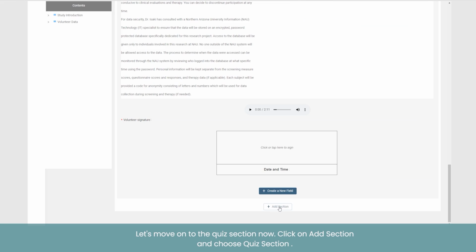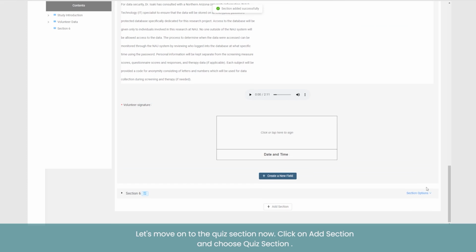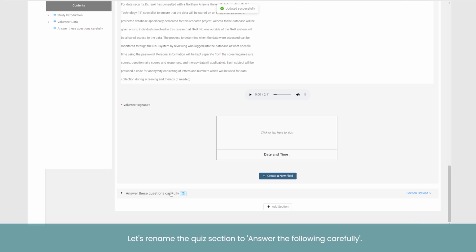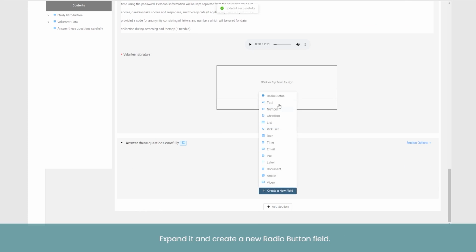Let's move on to the quiz section now. Click on Add Section and choose Quiz Section. Let's rename the quiz section to "answer the following carefully." Expand it and create a new radio button field.